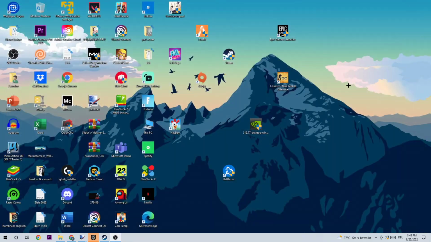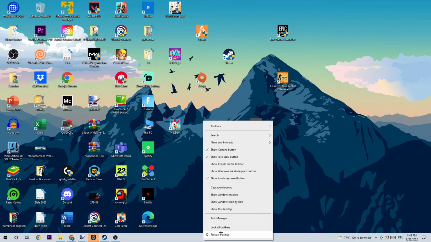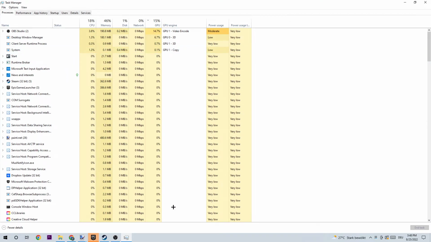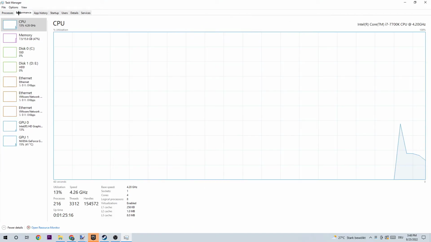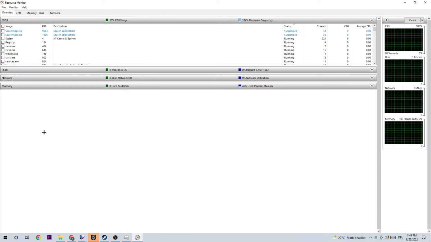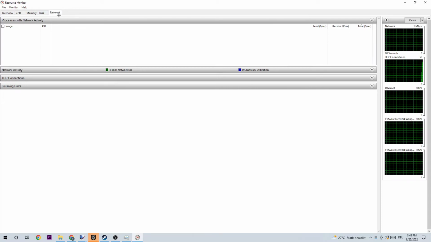Next step is going to be to open up your Task Manager by using your shortcut or going down to your taskbar, right clicking it and opening it up. Once you did that, I want you to go to the top left corner of your screen, click on Performance, going right down to Open Resource Monitor. And once this window pops up, I want you to go to Network, so the very last one.